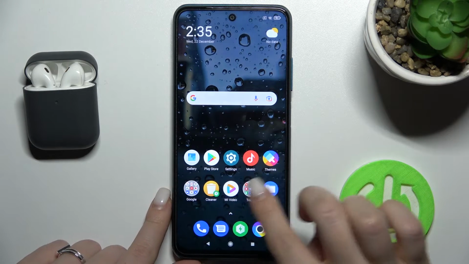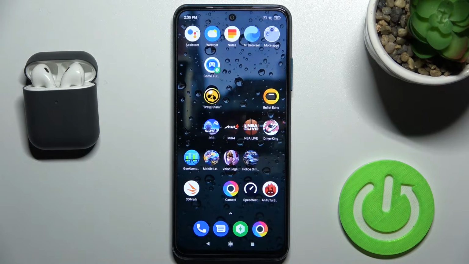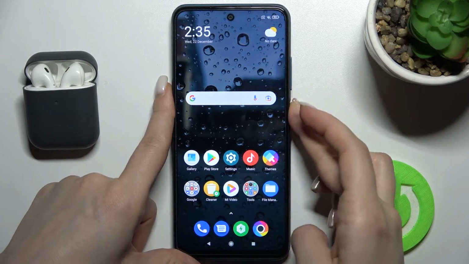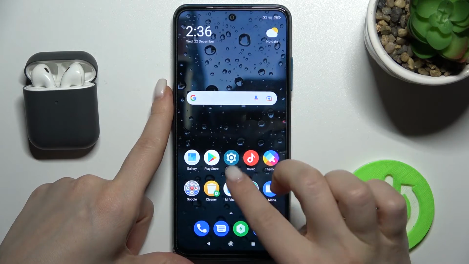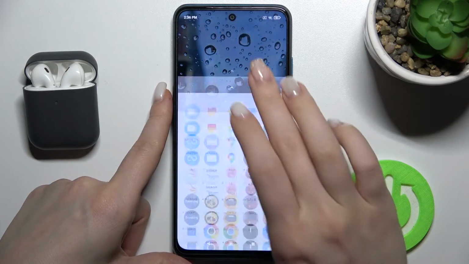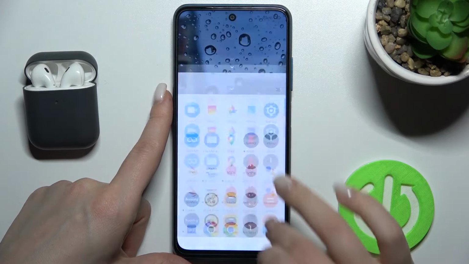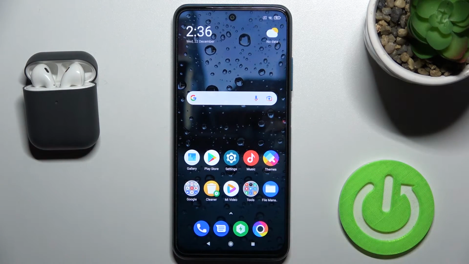And as you can see, our applications, icons, and everything in our menu have changed to the default theme. So that's how it looks.